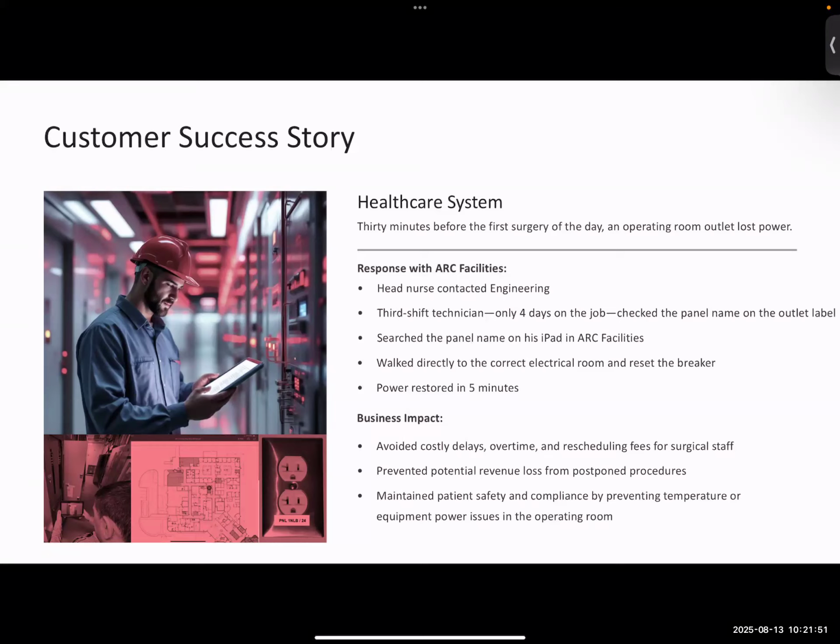Think about that impact. It avoided costly delays, overtime, rescheduling surgeries. We've all seen, and we all know what those doctor's bills and the surgery costs can be. Well, imagine you've had all that blood work, you've had all those tests run, and now it's all got to be rescheduled because there's no power in the OR. That's what the impact is. It's not just on the facilities and the hospital, it's on the patient.